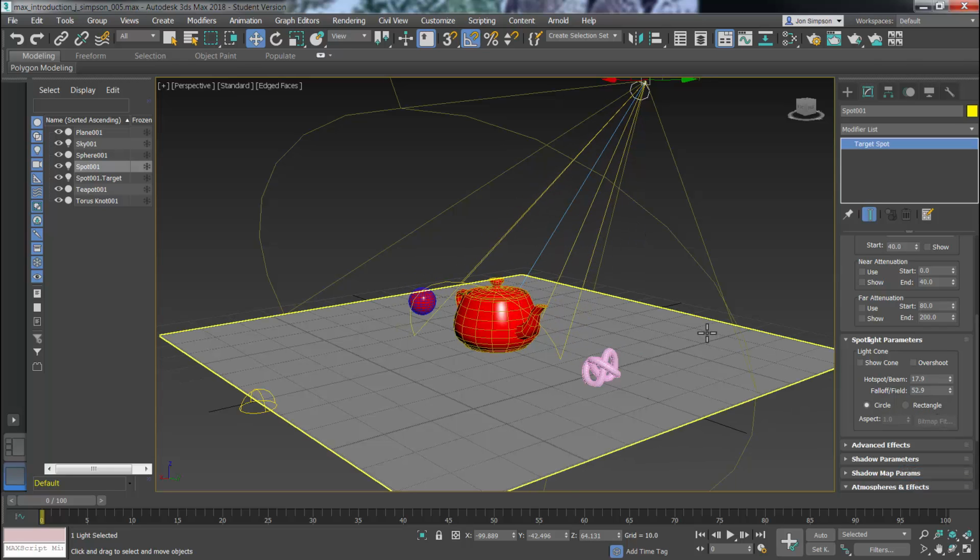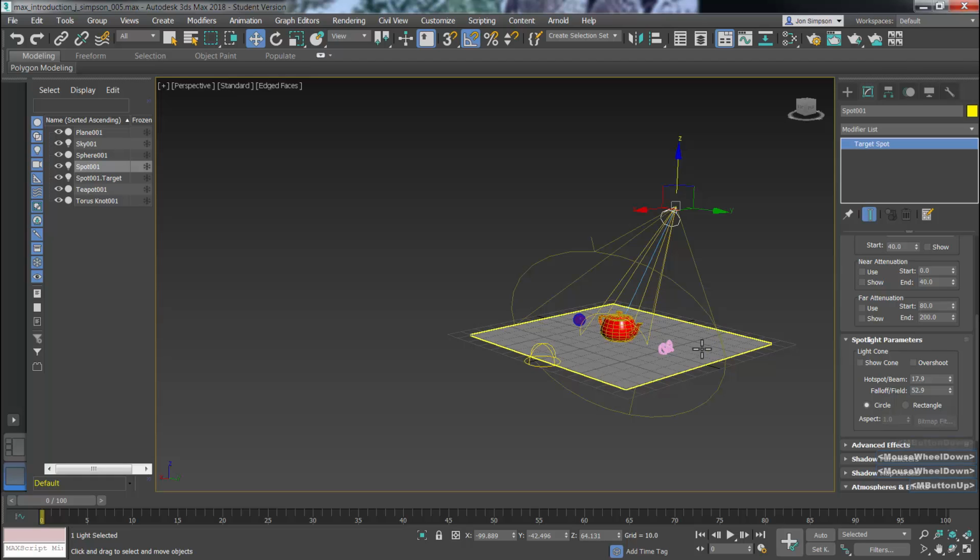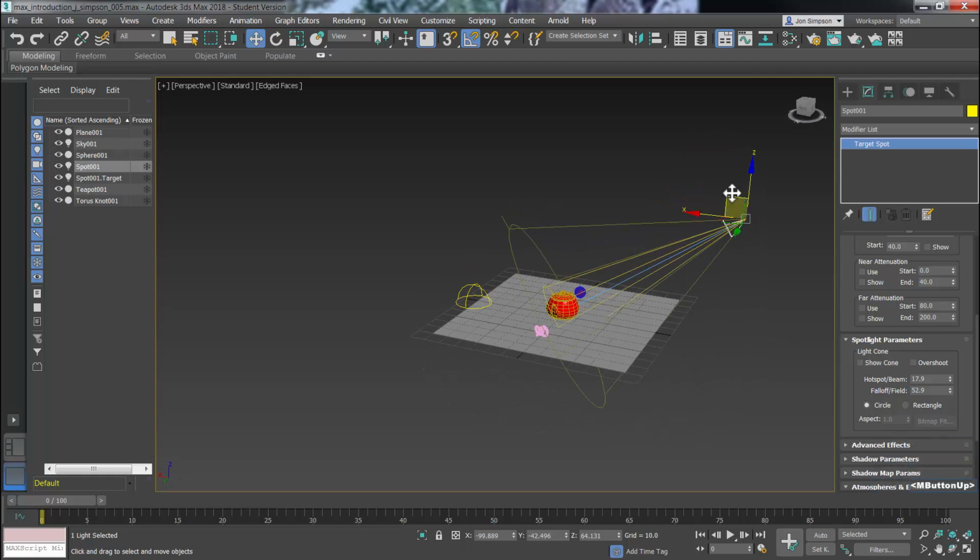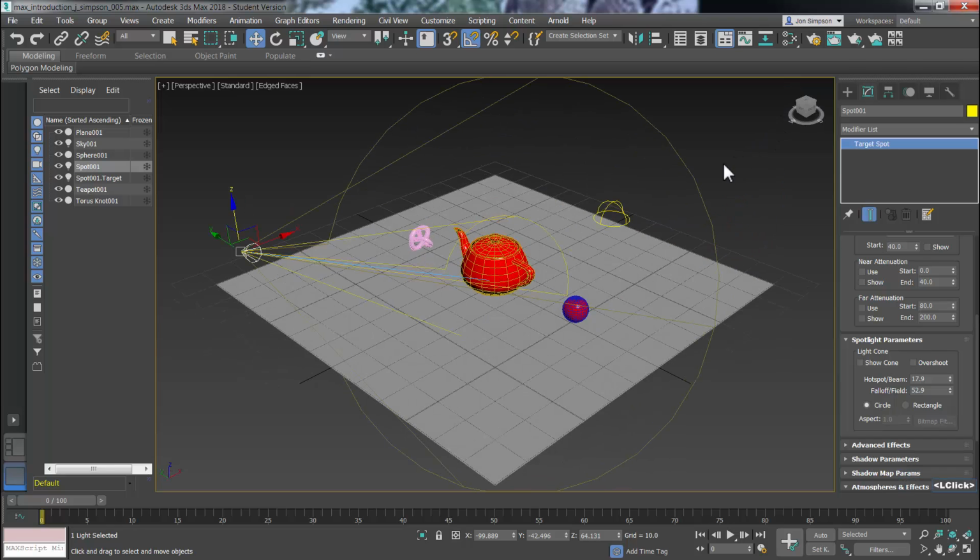Lighting takes much practice and there is much more to learn. But for now, use what you have learned to begin to explore and practice lighting various simple objects and scenes.